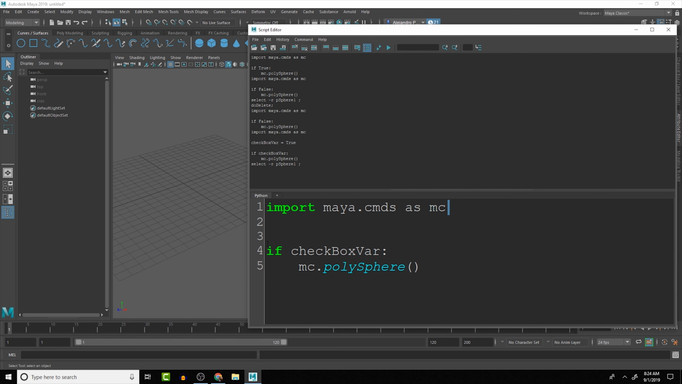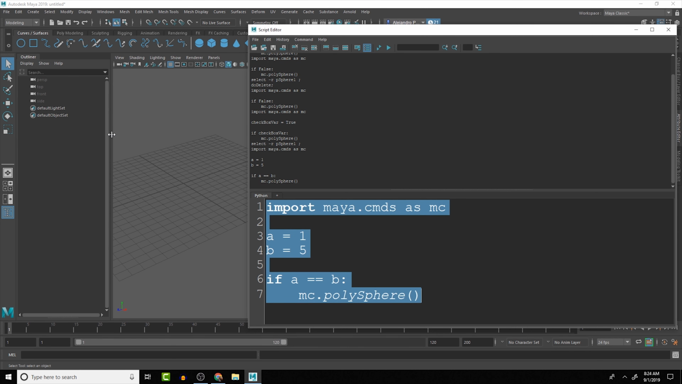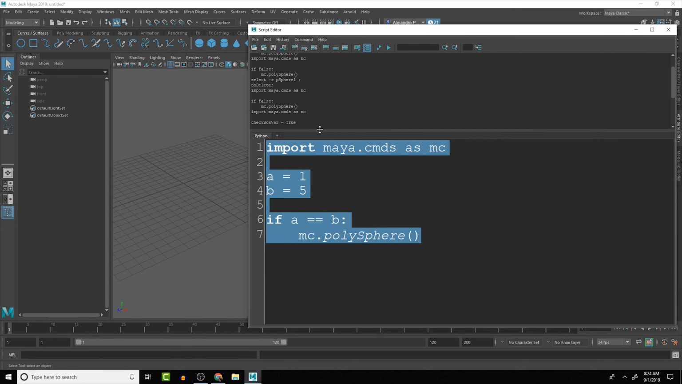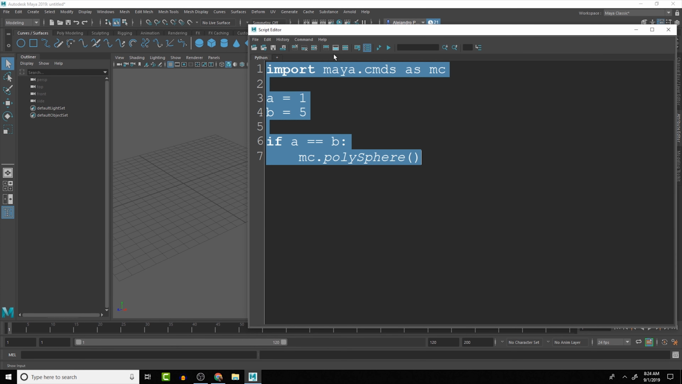So that's one way to do that with a variable, but then like I said, we can also have expressions. So let's have two variables here. We'll say a equals 1 and b equals 5. We can say if a is equal to b, then we'll create the polySphere. And in this case, it is not the condition. So if we run it, we can see it doesn't create the sphere. And let's give ourselves a little bit more space. Actually, we don't need the history right now, so let's just look at the code.